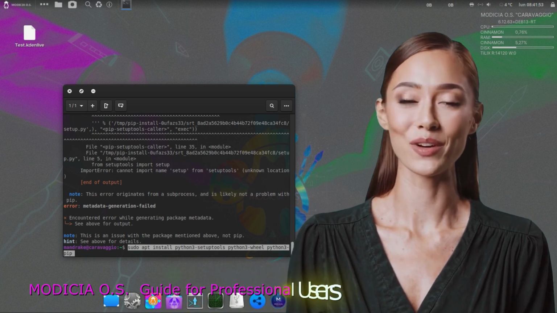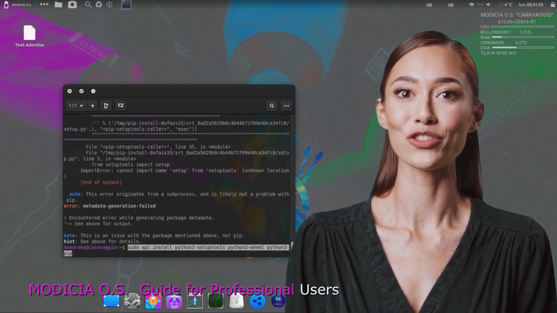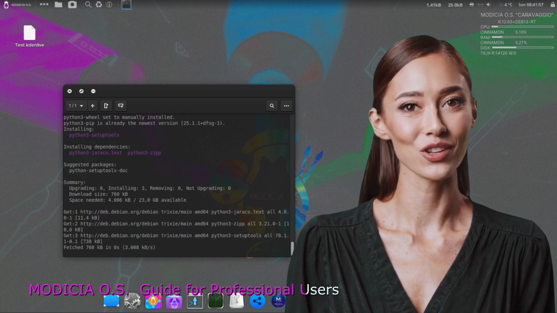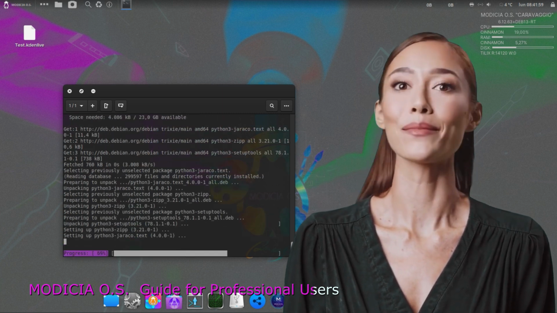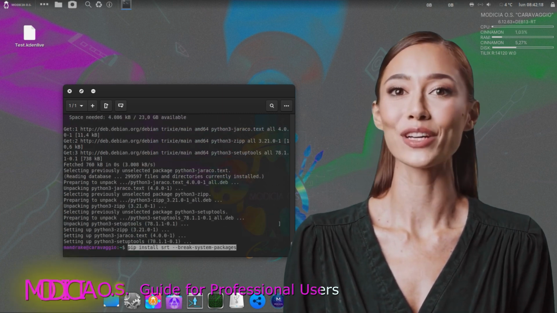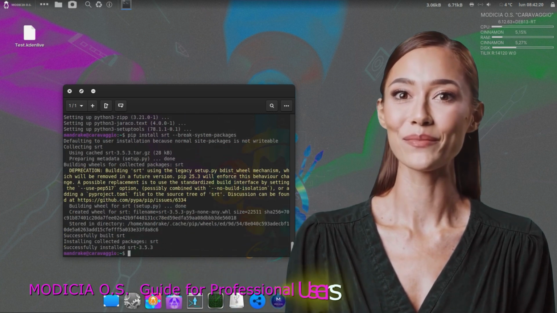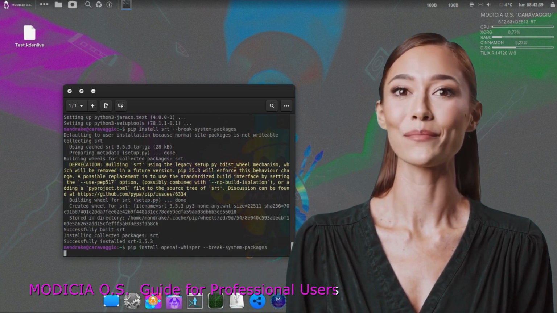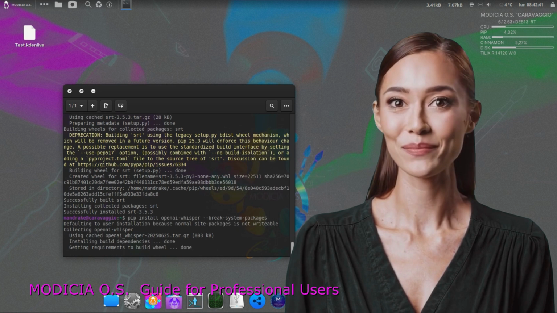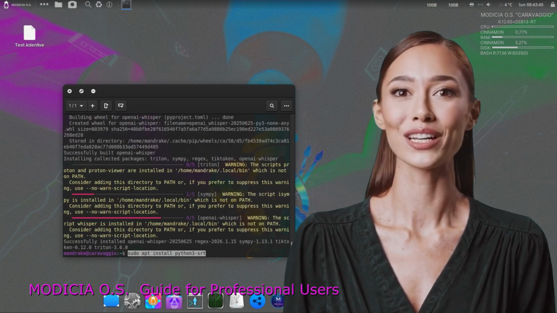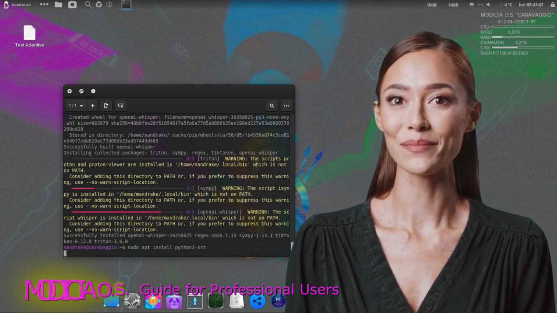Sudo apt install python3-setuptools, python3-wheel, python3-pip. Pip install srt --break-system-packages. Pip install openai-whisper --break-system-packages. Sudo apt install python3-srt.